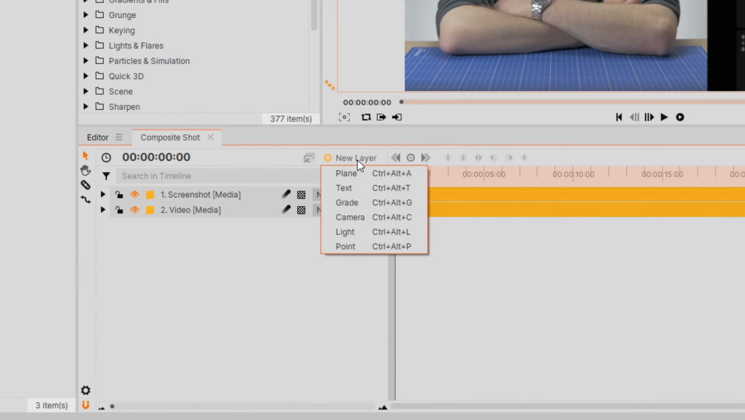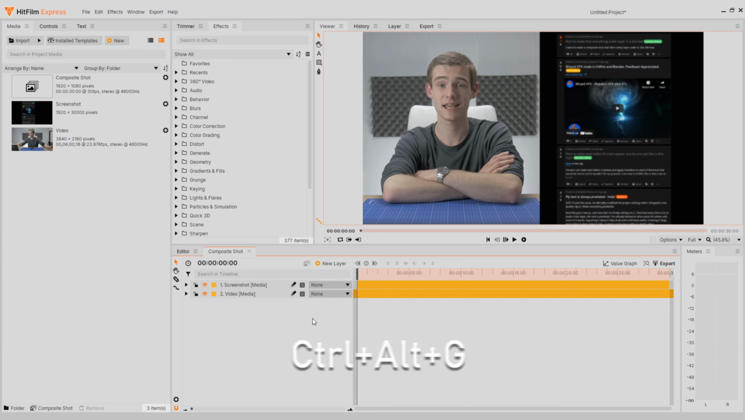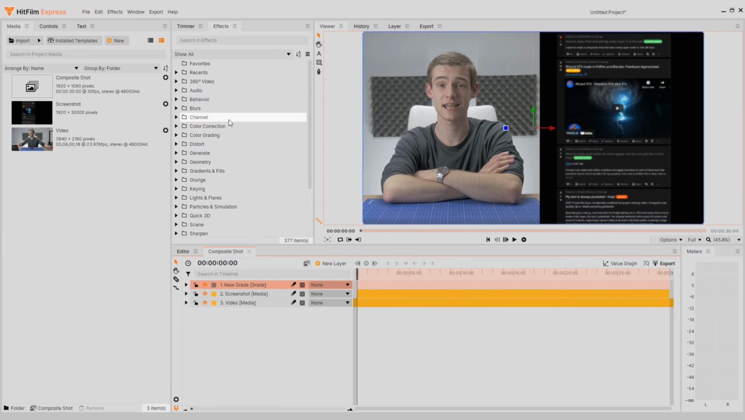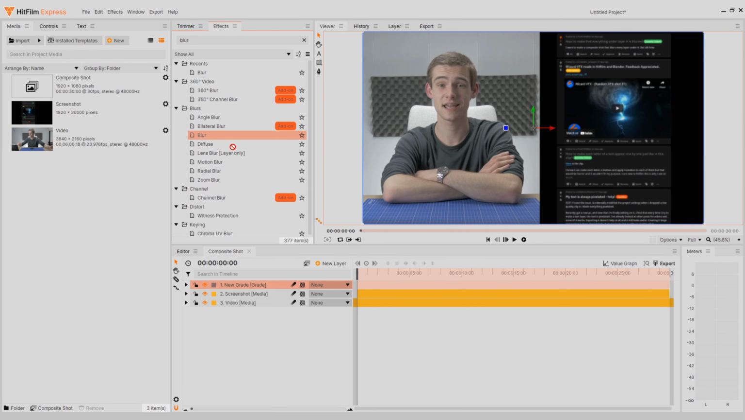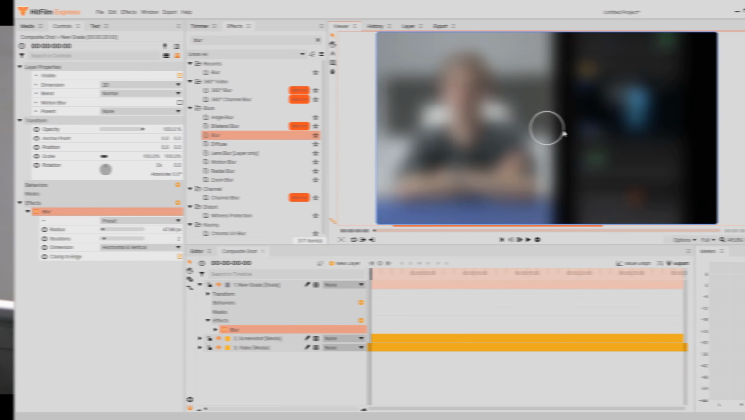In a composite shot, click New Layer and select Grade or use shortcut Ctrl-Alt-G on Windows. Now add the effects you want and see them apply on the layers below. Please note that the grade layer feature is only available inside composite shots, not on the editor timeline.